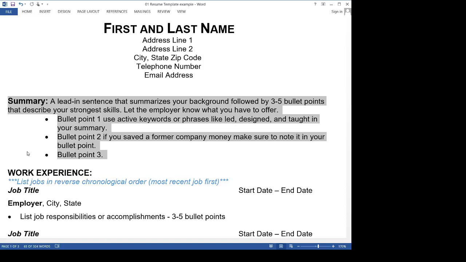You can also think about this as your elevator pitch, if you've heard that terminology before. It's your quick little intro of who you are as a potential employee and what you bring to the table. So this will summarize your background. This could be across multiple roles, so it's a good way to condense down information. You could also include some bullet points, generally 3 to 5 bullet points that highlight your strongest skills and what you bring to the table.